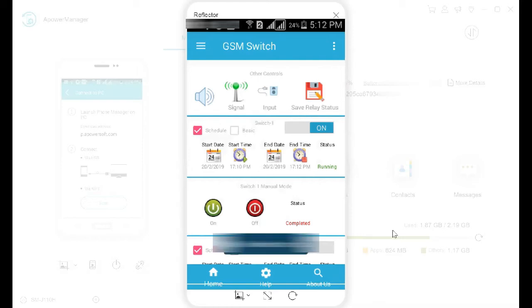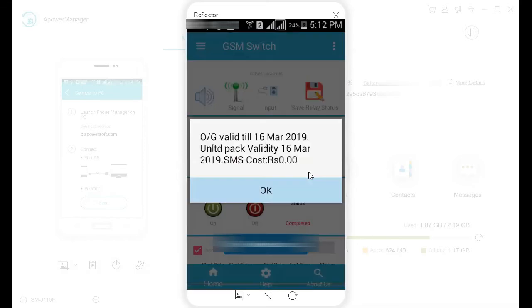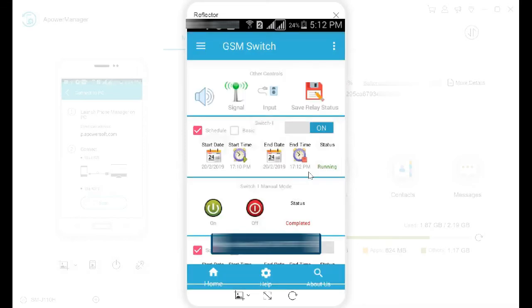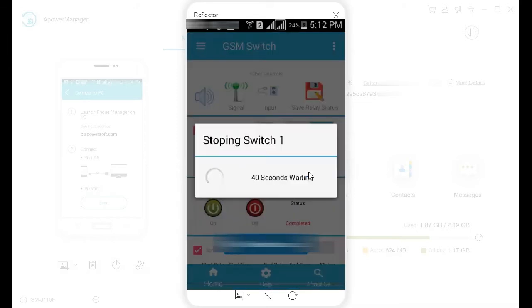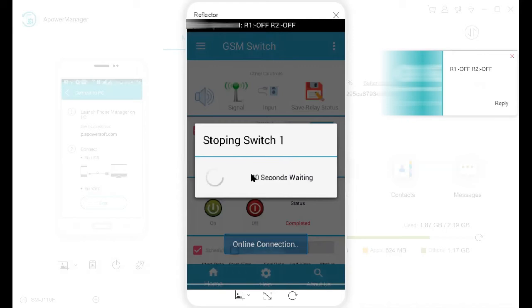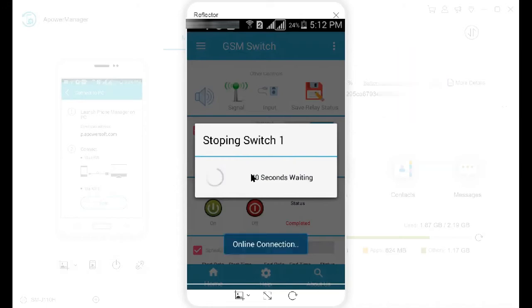Stopping switch 1, please wait. The stopping switch request has been sent to the GSM switch. The message has been sent. You see a pop-up with stopping switch 1, and it's a 40 second wait to get the confirmation from the switch. Yeah, we got the confirmation saying that switch 1 is off now.